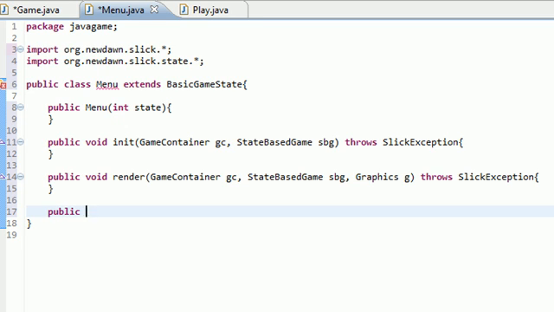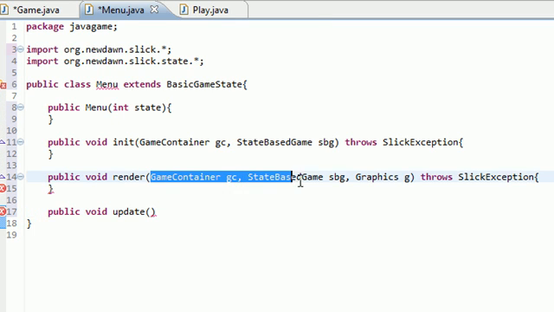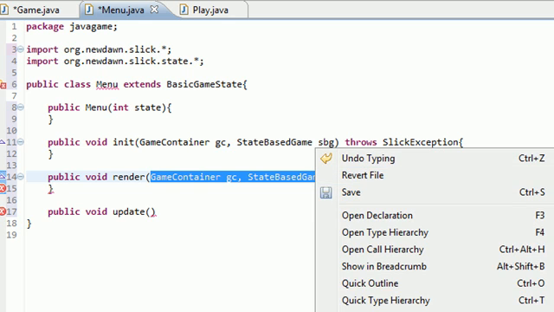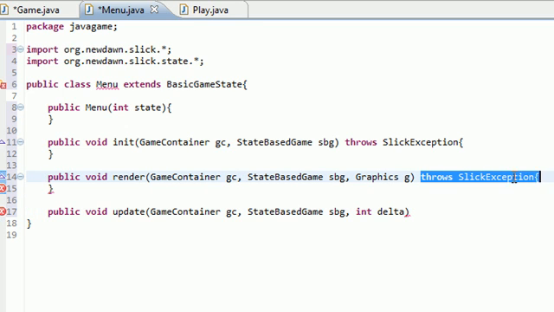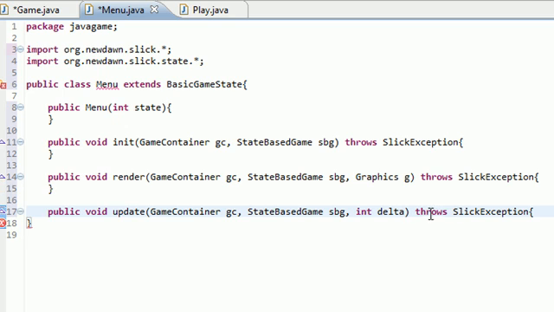Public void update. Now update takes three parameters: GameContainer, StateBasedGame, copy, paste that in there. And the last one is int delta, and I'll explain that to you guys later on. And this throws a slick exception too. However, if you're a cocky programmer and you think you never make errors, you don't even really need exceptions, but we probably do.